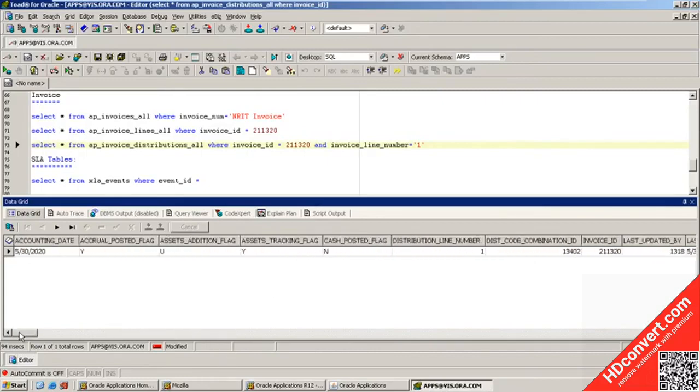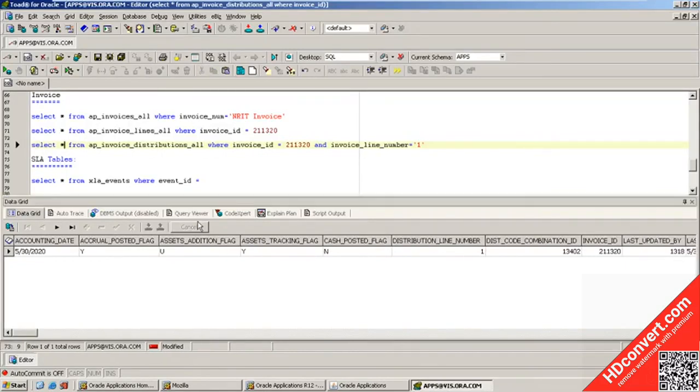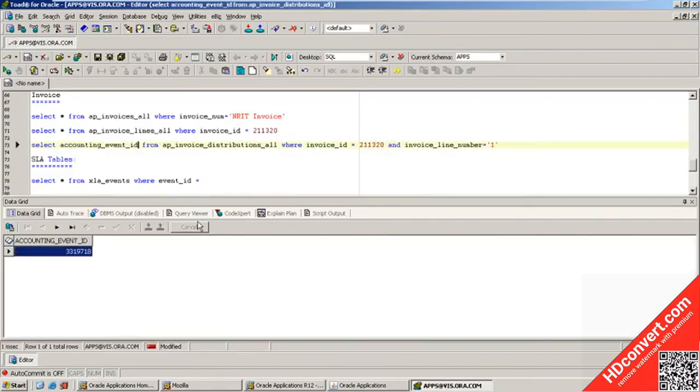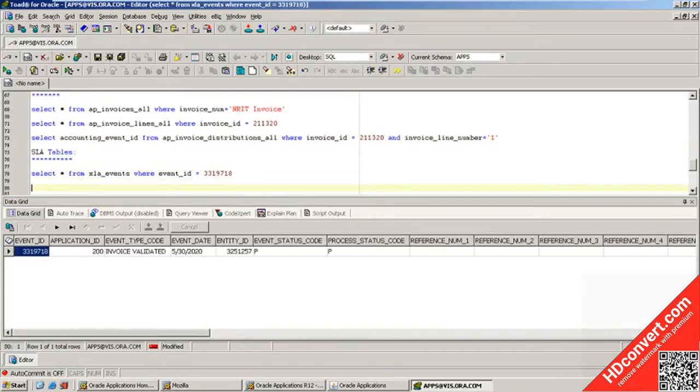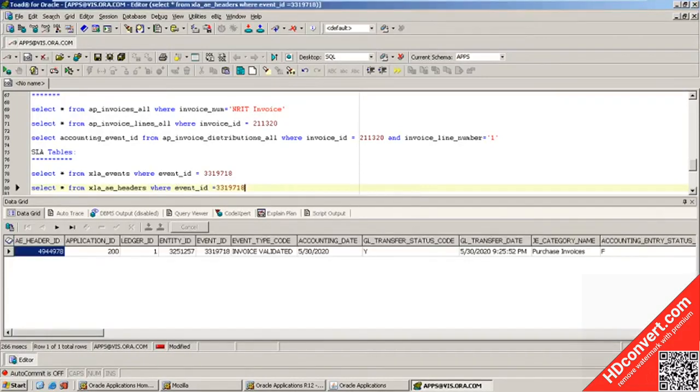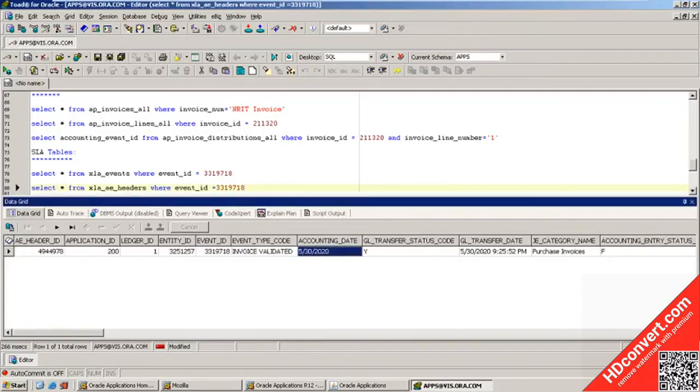You can write directly instead of searching for the total. What is that? Accounting event ID. What is the number? This is the event. See. And then what are the base tables? The subledger base tables are SLA AE headers, where event ID equals this one. Okay. Invoice validated and accounted.